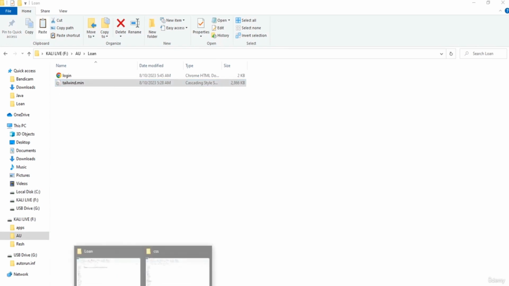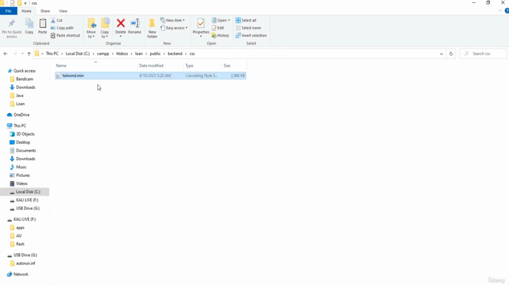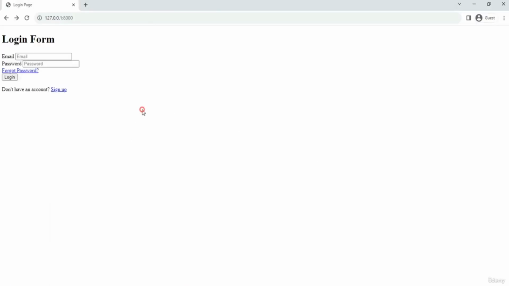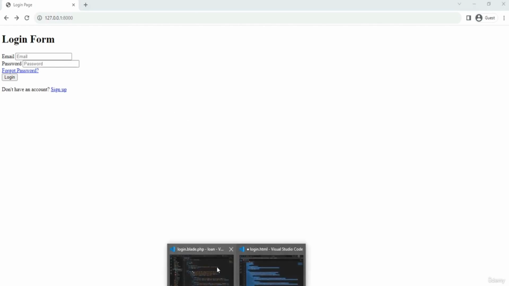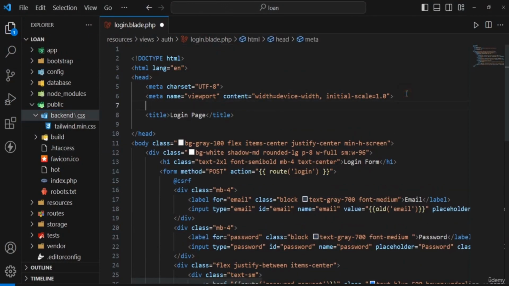So we'll now come and paste it at this place. So now this file is added. We have to load it on this page for our page to be beautiful. So what we have to do is come back here before the title.